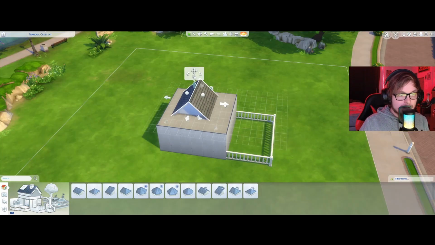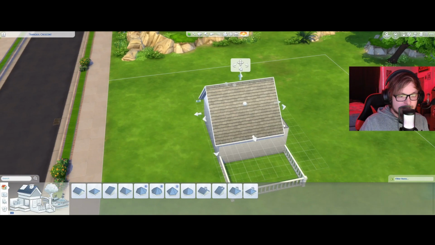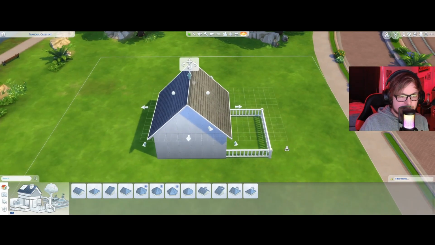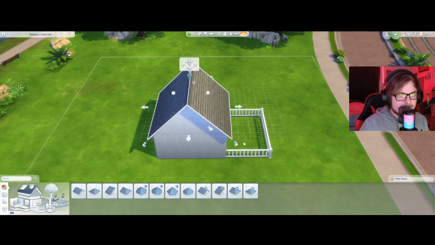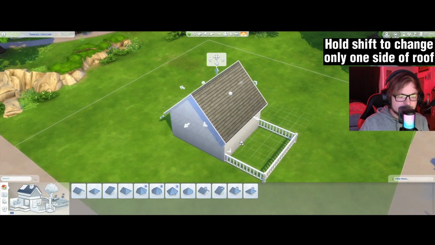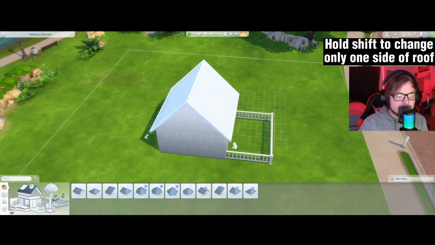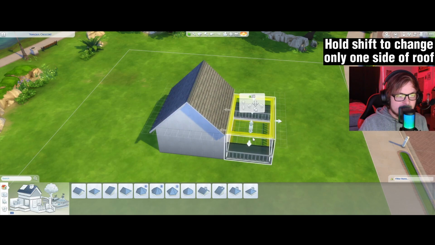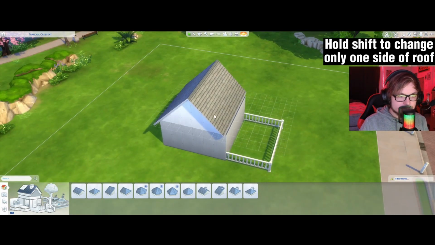Pretty handy. Okay, I got a pretty gable roof here, and I can change the overhang, but look, it changes on both sides. Let's say I only want to change one side. I don't want this front overhang, but I do want the back one. So you can hold down shift and it will only change one side of the roof, as you see there.